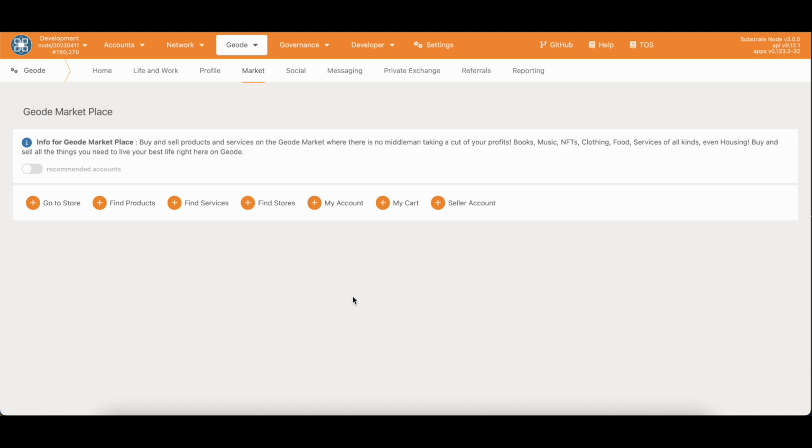So that is Geode Marketplace. We hope you'll give it a try, enjoy it, and we hope that it brings you a level of economic freedom.